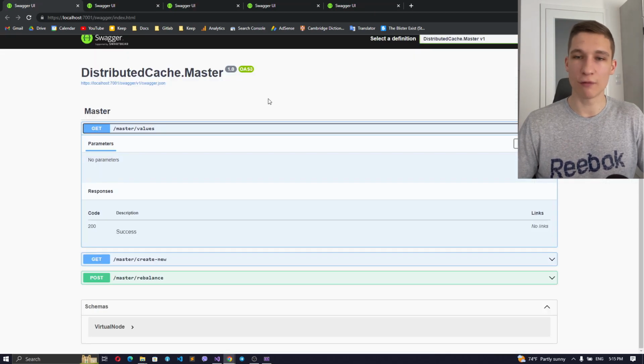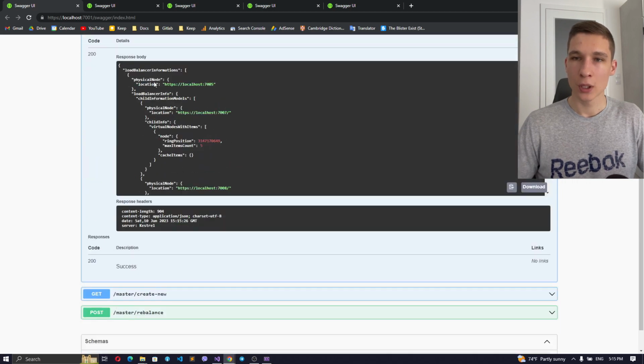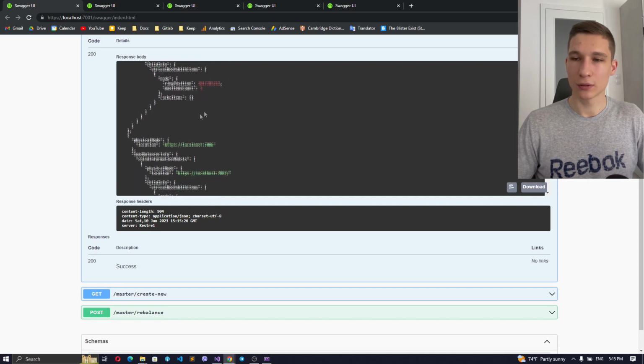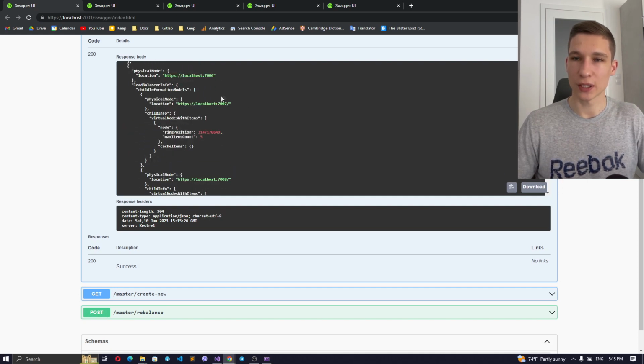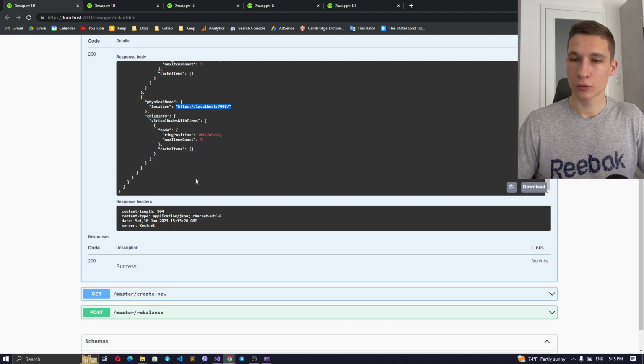Let's see what our master has. Master has actually access to all the nodes. So it is a little bit not good naming, I would say, but still. We have our first load balancer that has two nodes, with hashing positions and stuff like that. And we have another load balancer with the same two child nodes, and they're empty.